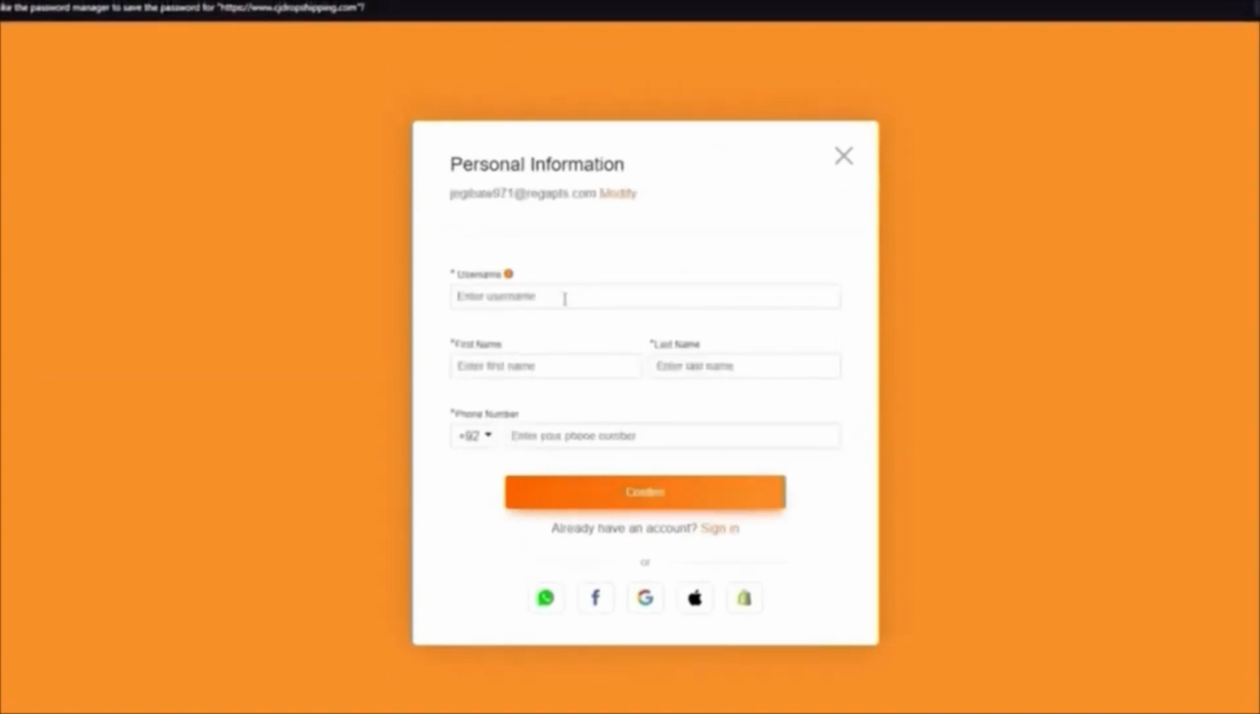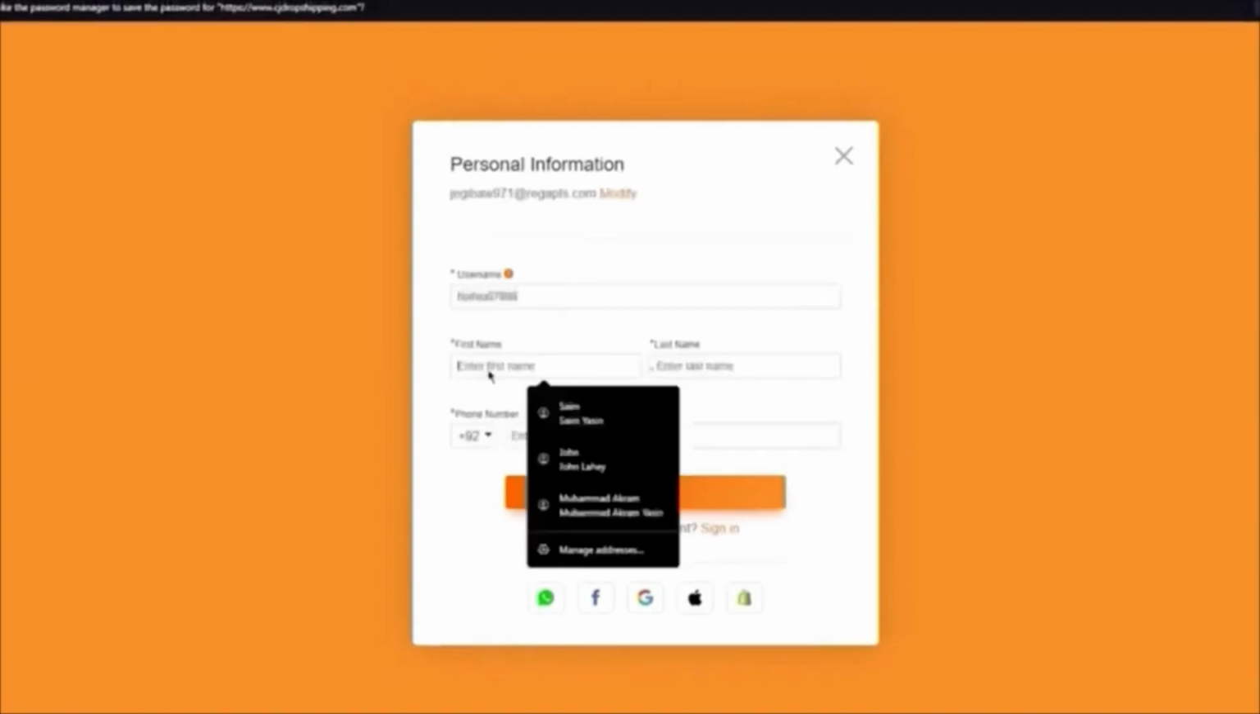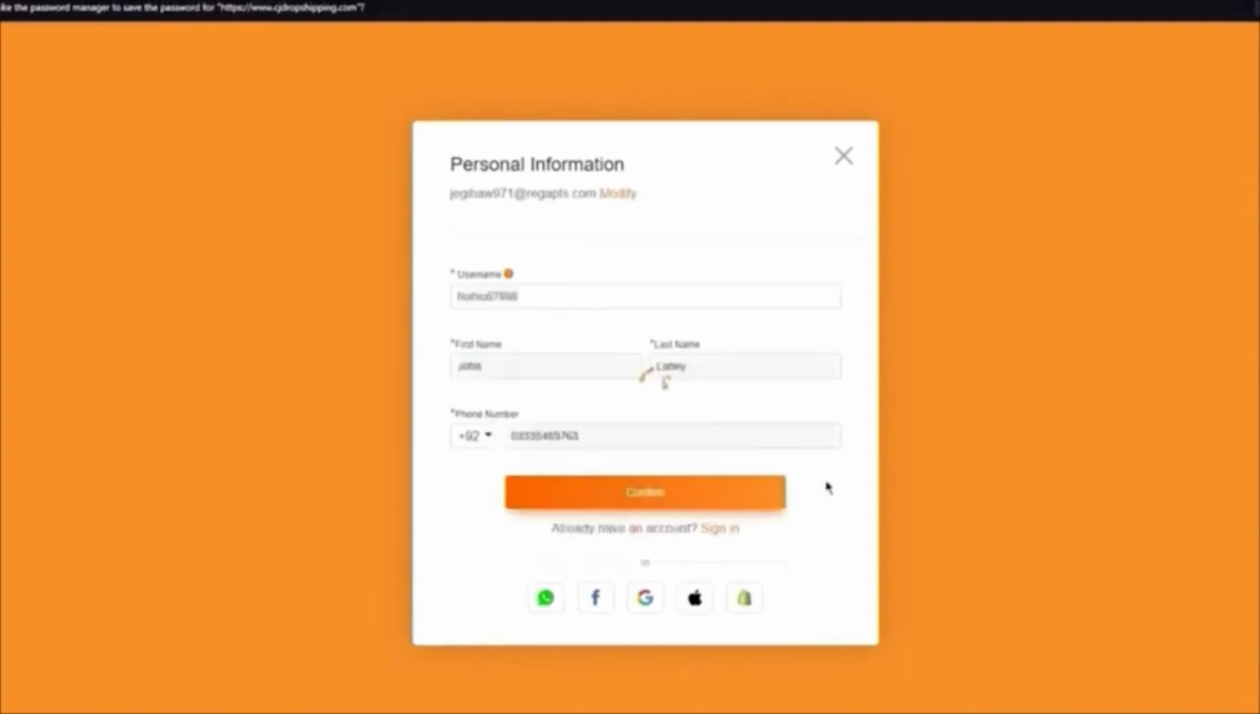Once you do that, it's going to ask you for a username. Just add anything random, to be honest. Then you're going to add your name. You're going to add your phone number. And once you do that, you're going to click on continue.